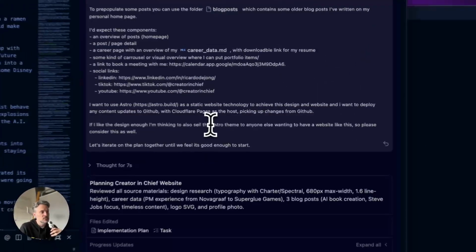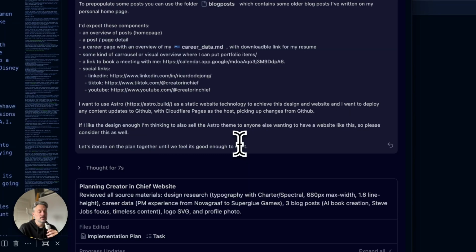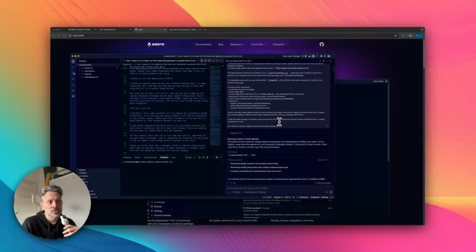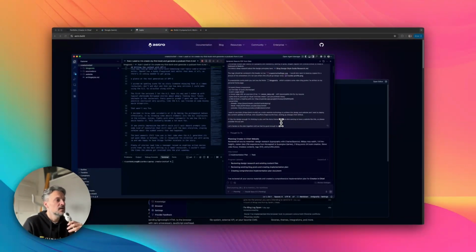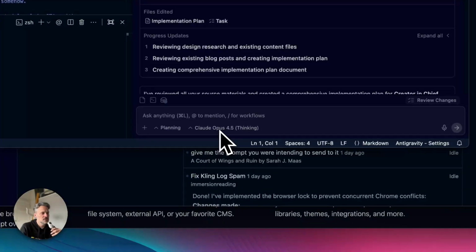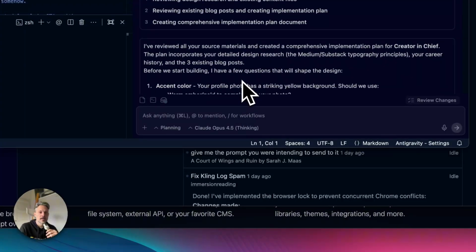I also have some plans to potentially resell the theme that it created to anyone else wanting to have a website like this. I used Claude Opus for this because in general, I think it's the best for planning a bigger project and having it ask you clarification questions to really come up with a good implementation plan. At the time of recording, I still think that's the best model to start out with. And then you can use smaller models like Gemini Flash or Claude Sonnet to execute the smaller work or fix bugs that come out of the initial implementation.